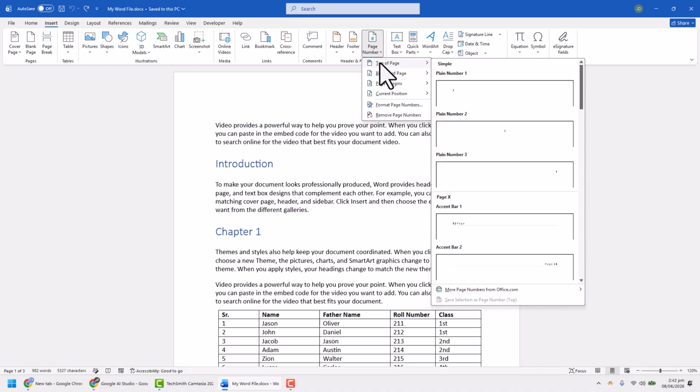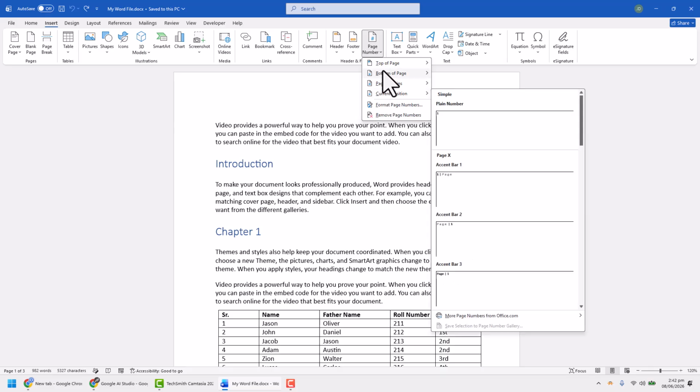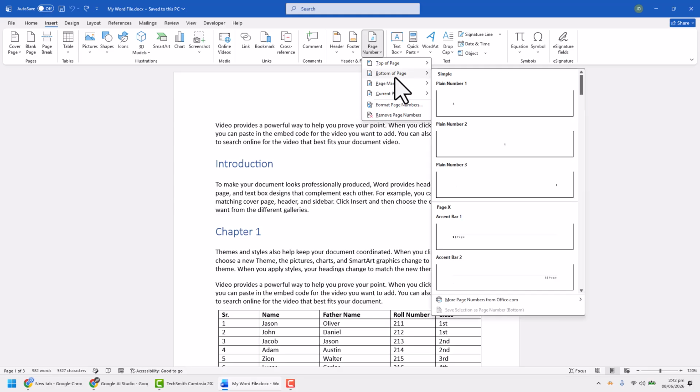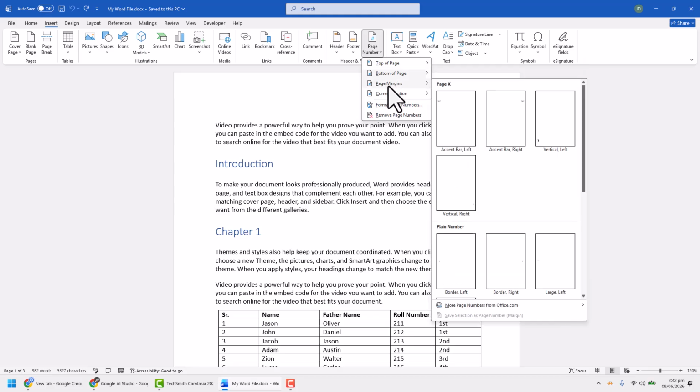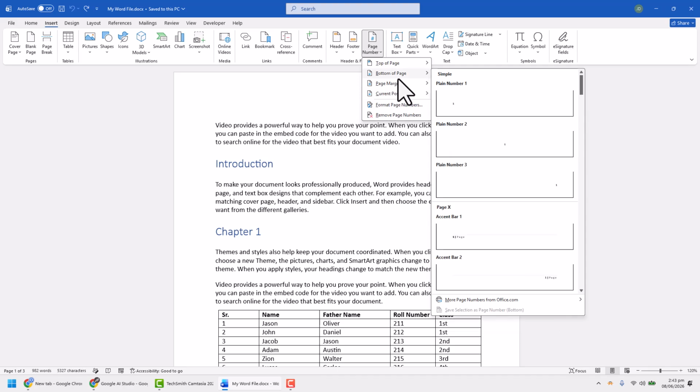Click on it, and you will see different locations where page numbers can be placed. You can add page numbers at the top of the page, at the bottom of the page, in the page margins, or even at the current cursor position. For most documents, people usually place page numbers at the bottom center or bottom right corner.